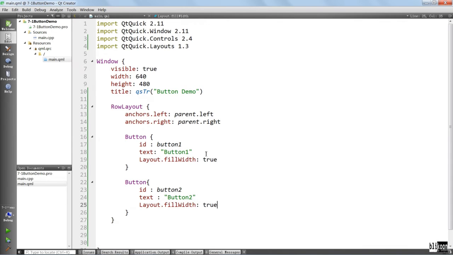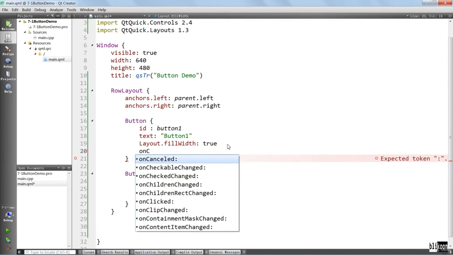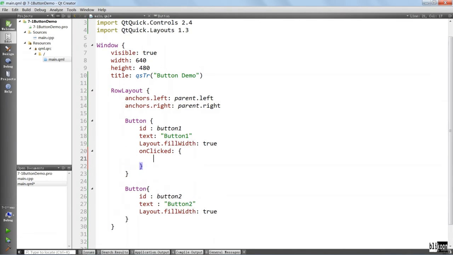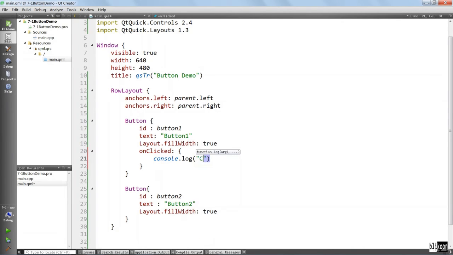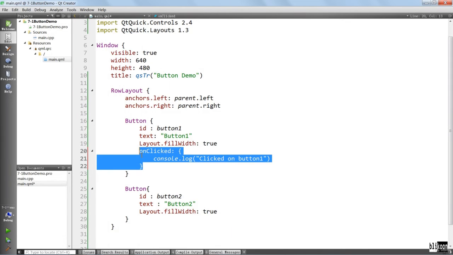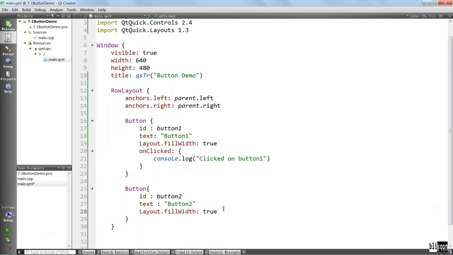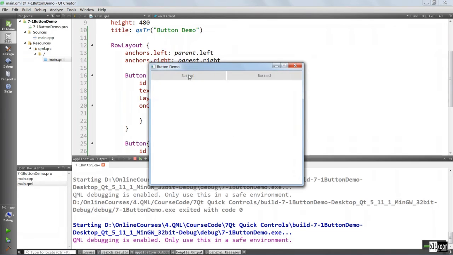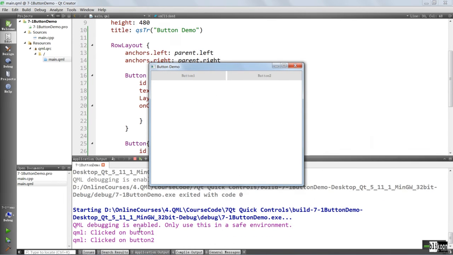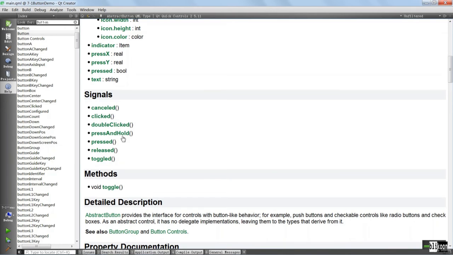So let's try clicked. Okay, button 1, say on clicked. You see that it is recognized here. Console log. And we do the same thing for button 2. Run. If you click, you see that our signals are being captured. You can try all these signals if you want.